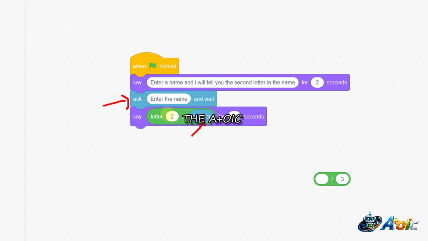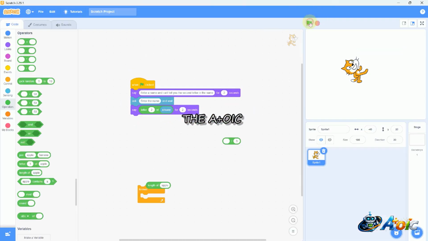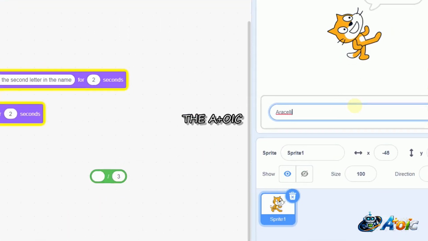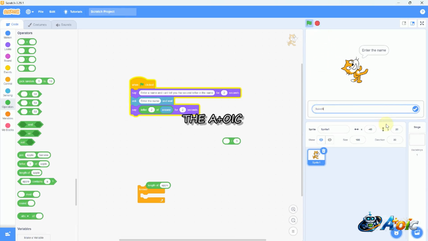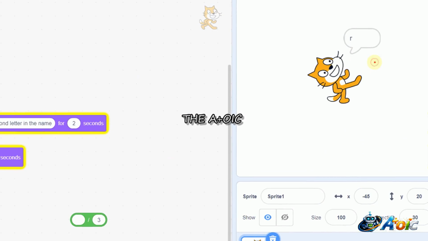Okay, so let me take this, let's run this, enter a name, and I'll tell you second letter. So I write Araceli. So Araceli, the second letter is going to be R. So let's see if we are right with the R. Let me run this. Oh yes, so that is that.